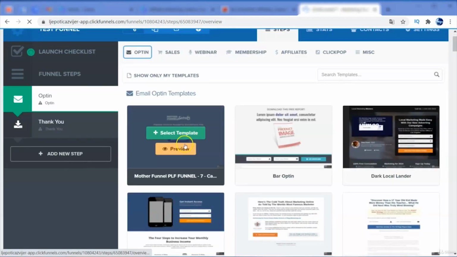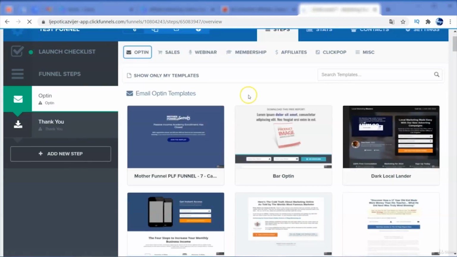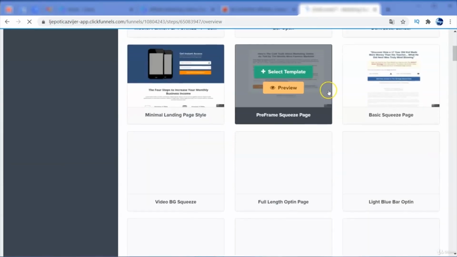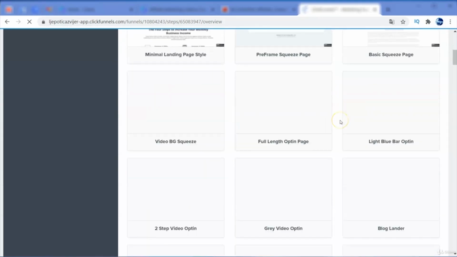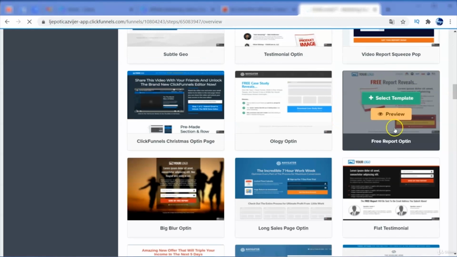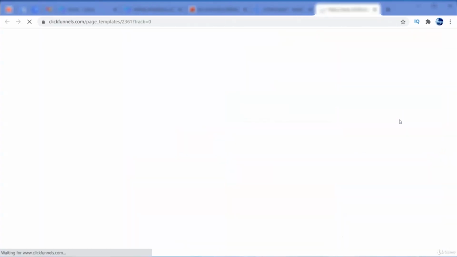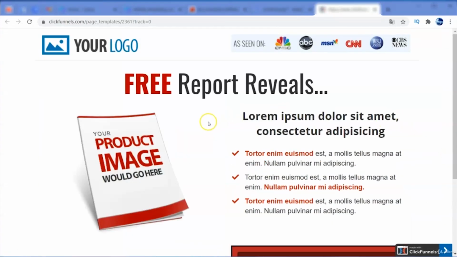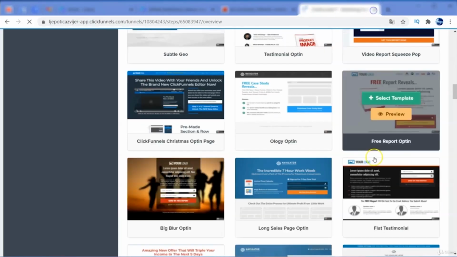You can always select a template or preview, but let's just scroll down a little bit and see what else is here. Okay, so let's say that I like this template. I would just click on preview to see how it looks, which is great. Instead of this photo, I would put my photo that I downloaded from ClickBank and I would type in some of the words here. I will choose this template.